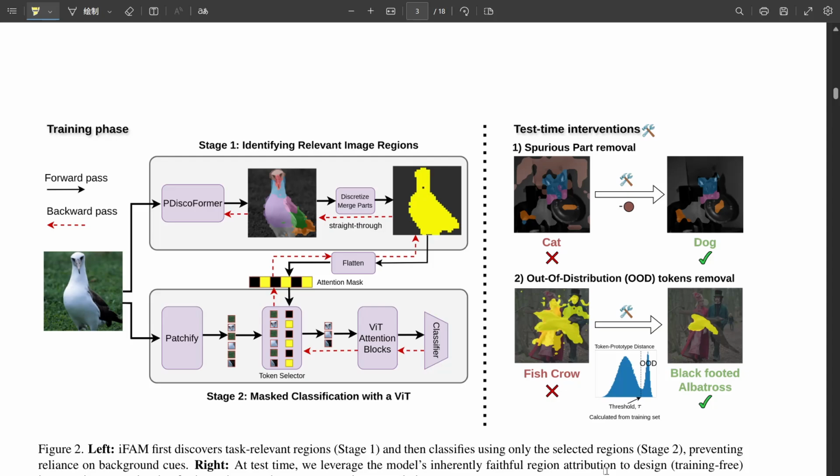So the core design is powerful, but the paper also mentions some extra interventions, ways to make it even more robust. That's right. The two-stage design also makes it amenable to some clever test time interventions.